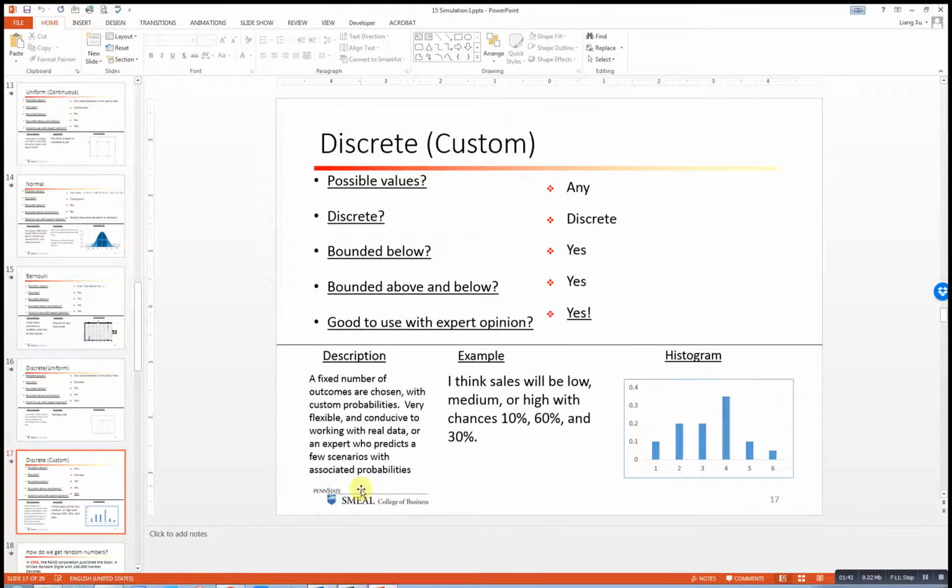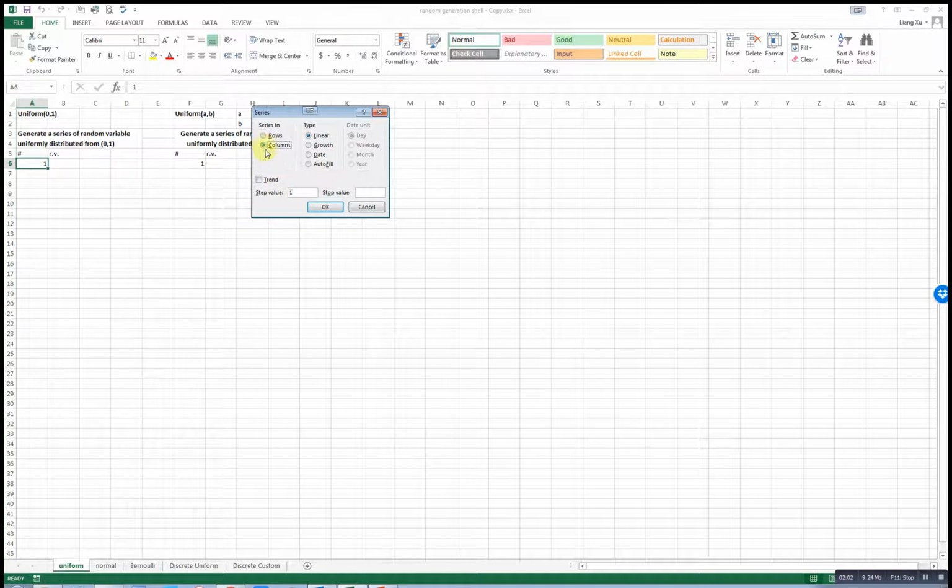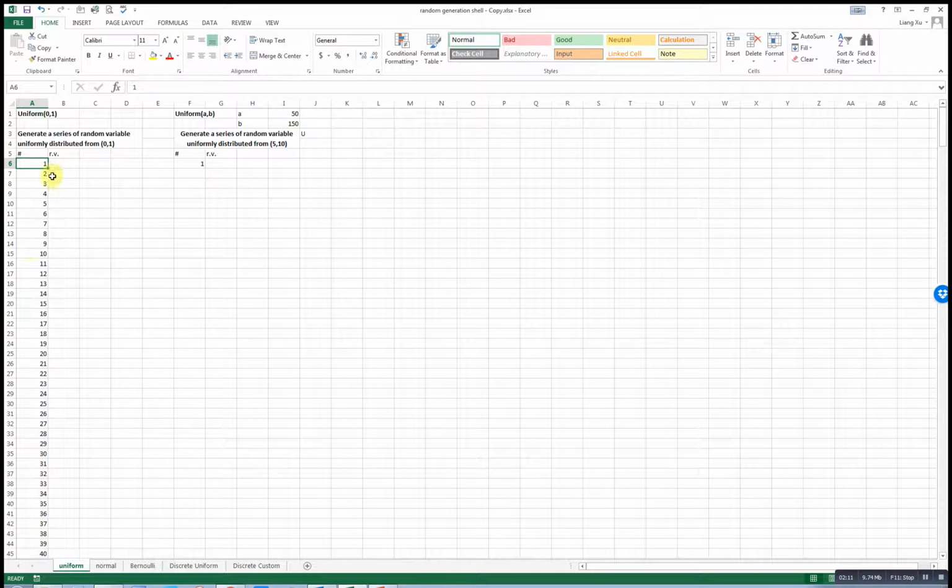So in Excel, let's go to our Excel sheet and study how to generate these random variables. The first thing we need to do is fill in this column with the number of iterations. We can do this by going to Home, Fill, Series, filling the numbers in the column with a step value of 1. Say we're going to generate 500 random variables. Now we have generated a series of 500.